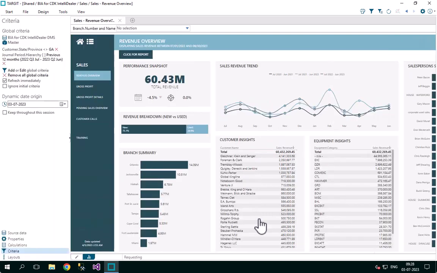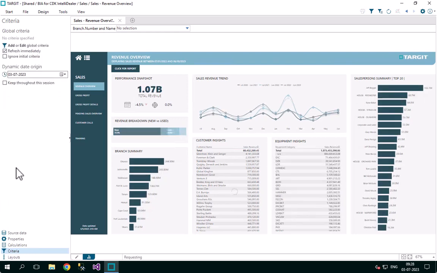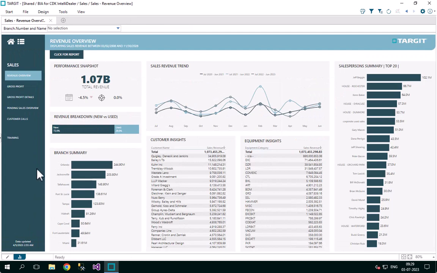If I press my F4 button, I'll get my SmartPad over here, already on the criteria tab. And we can see the criteria I added: different from Georgia, and equal to those 12 months. I can remove all my global criteria if I want to. So now we are down to having no global criteria at all.